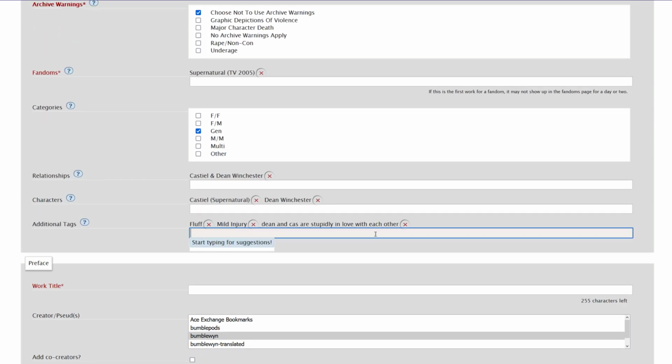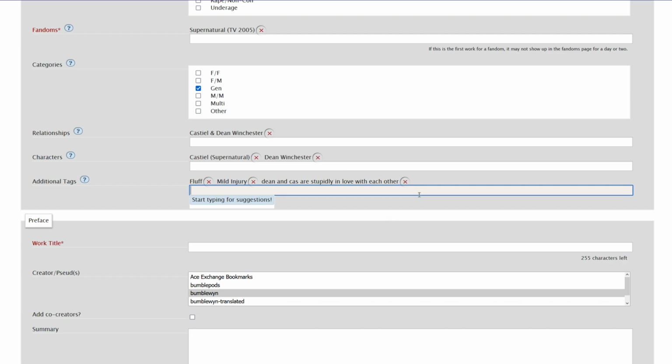And you will probably not get there, but also people might get a little annoyed if you have a wall of tags for a really short fic. So try to keep it to the main important things.